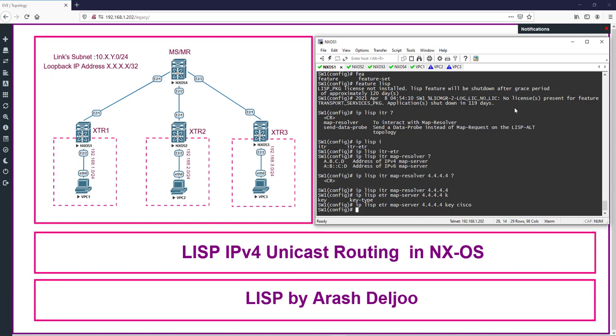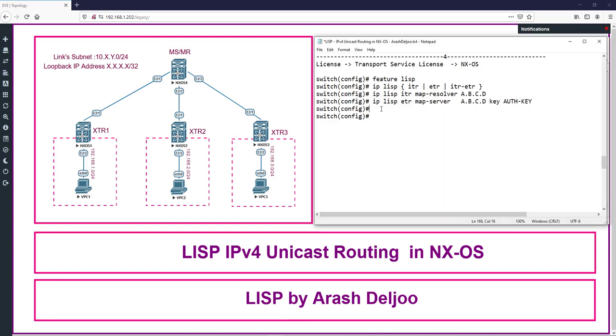And we configured this switch as the xTR with the IP lisp itr, and then we configured the map server and map resolver IP address. Now we should advertise the EID prefix of 192.168.10.0/24 to the NX-OS. The command is so easy. Let me configure it.